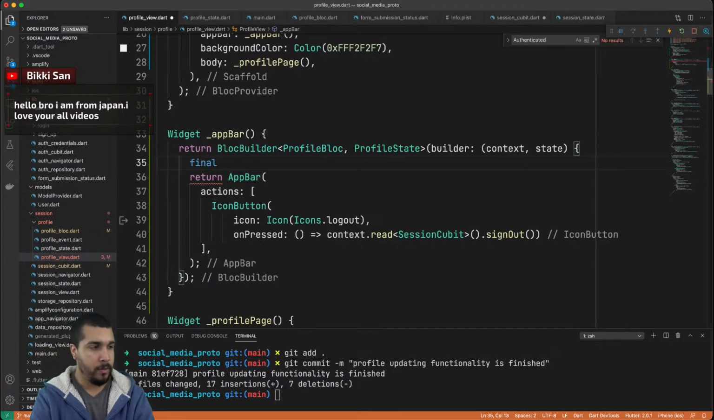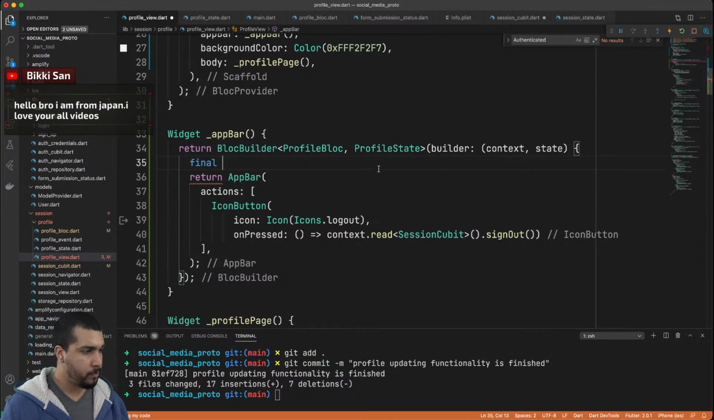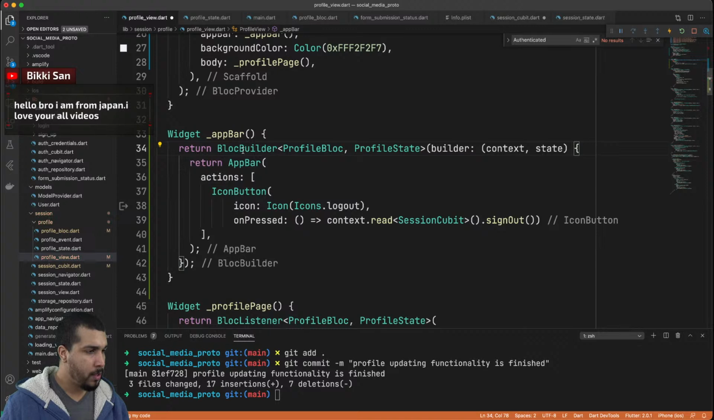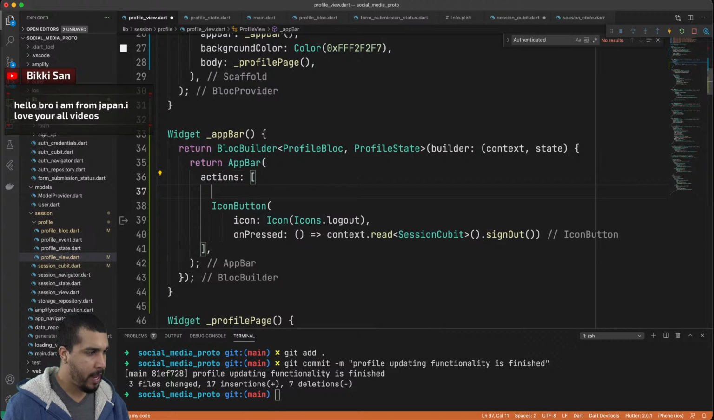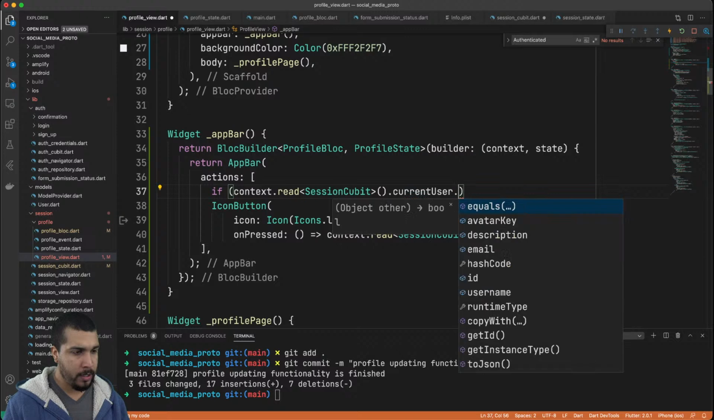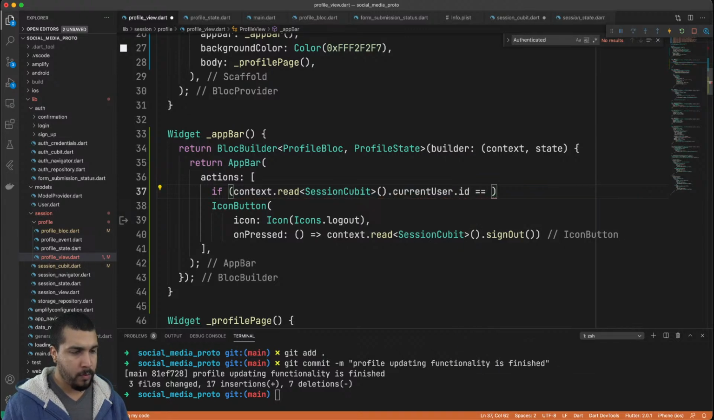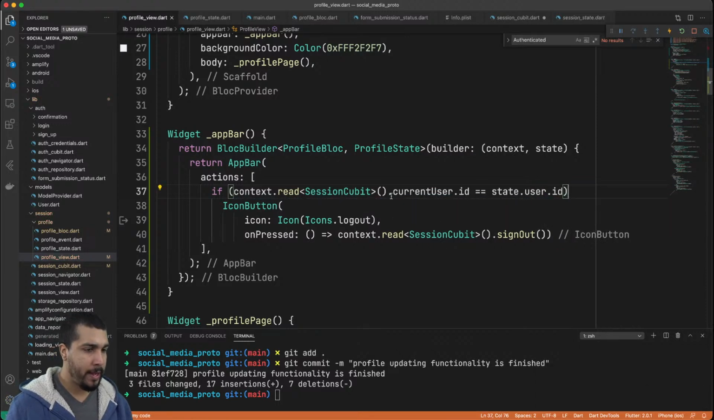Let me see, what do we want to do? I think the entire thing is to do an if statement on this action. So if this dot current user dot ID is equal to our state dot user dot ID, then that's when we will show that icon button.